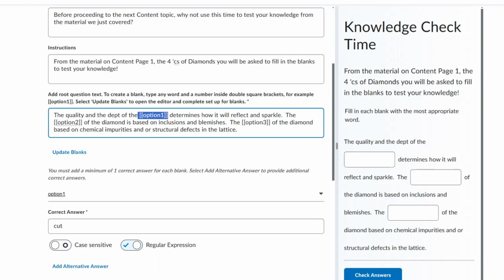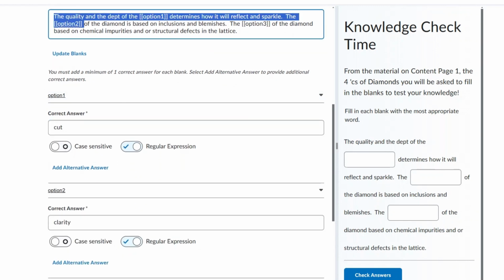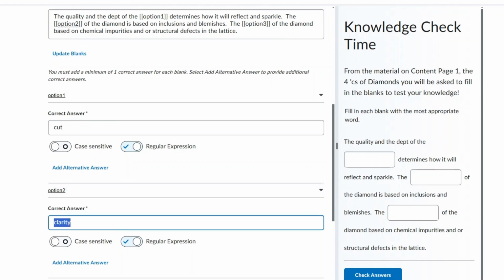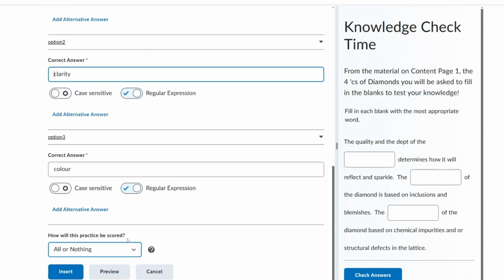Option 1. Here is the question and how it appears on the right to the student. Back on the left, you can see where I added the answer. I marked as regular expression. Continue building as needed. Finish with scoring, and then click Preview or Insert if you are ready.